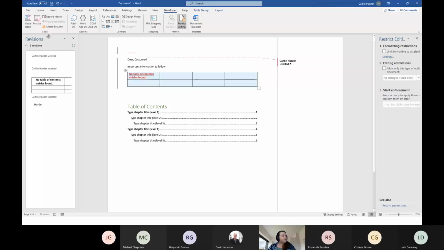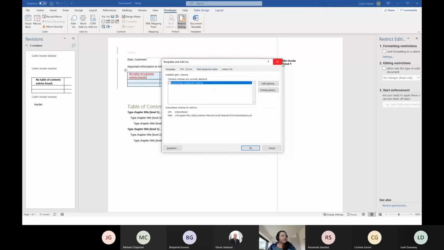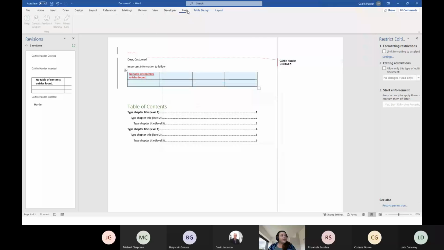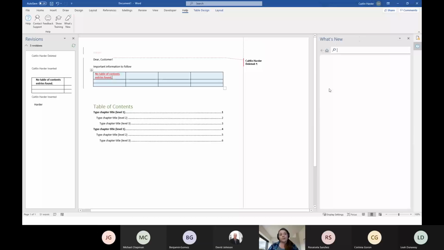Developer. Again, you can do macros here as well, viewing all those macros to see all of the ones that you have. Do more add-ins, document template, and then help. So I really like this tab just because if there is something new, I can always go here and see what's new. It'll pop up all the new features that they have and I can learn more.